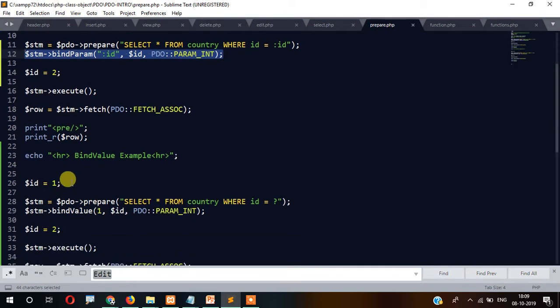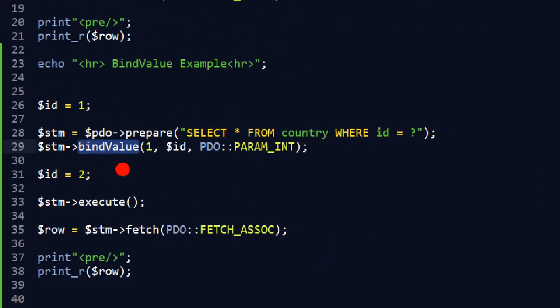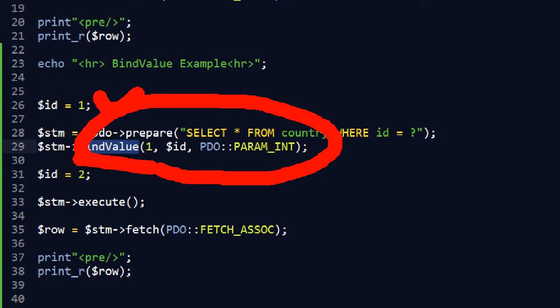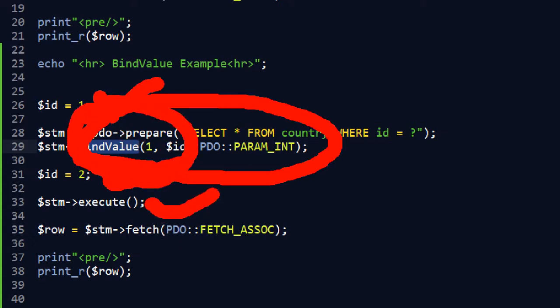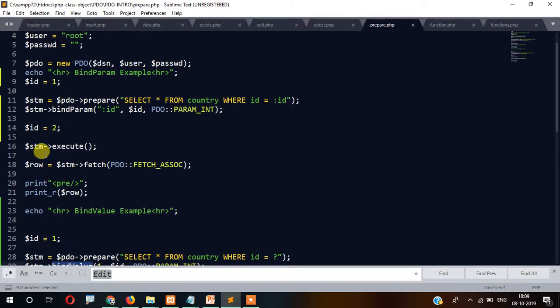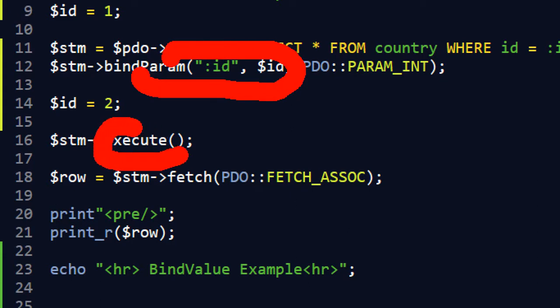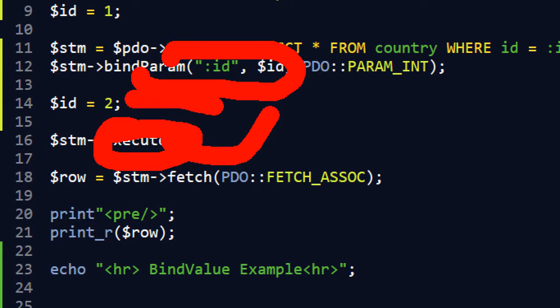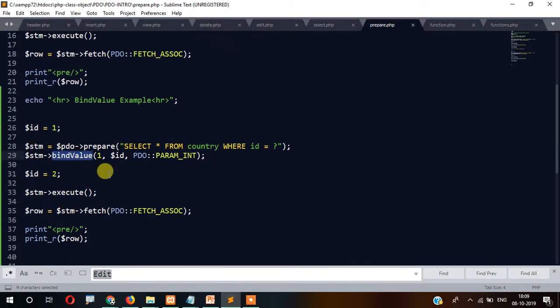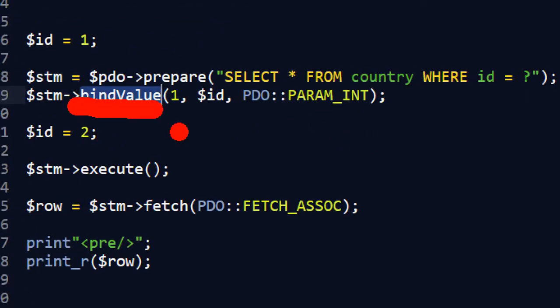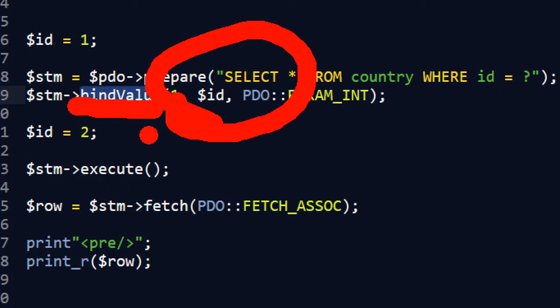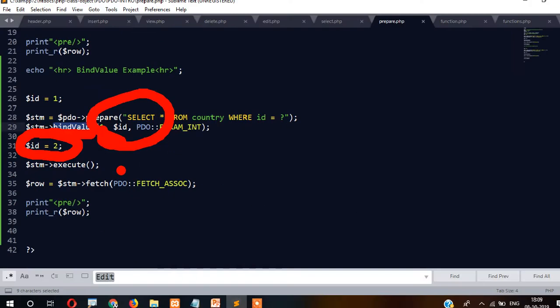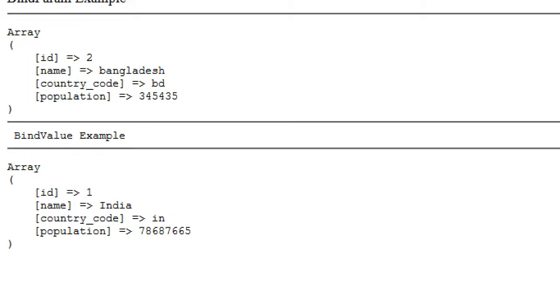But in case of bind value, as its name suggests, it is the value. You will remember it like this. The actual value is passed here only. In the first case I have written ID 1 and here ID 2. In the bind param case, the value is not set at binding time; it is set at execution, so the result is fetched based on 2. But in case of bind value, the value is bound here only. That's why the ID 2 is ignored, and here you can see the result. In the first one it is displaying 2, and in the second one it is displaying 1.